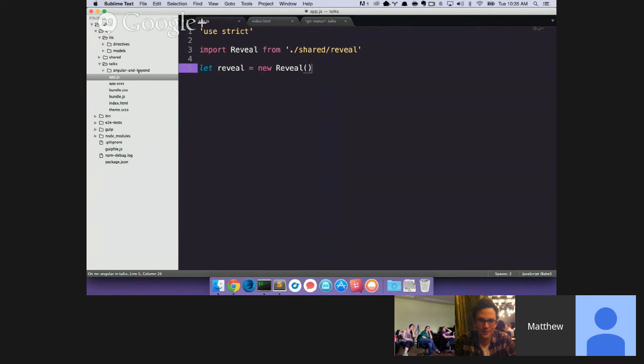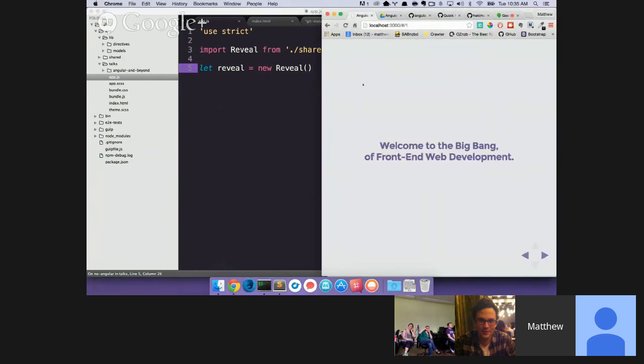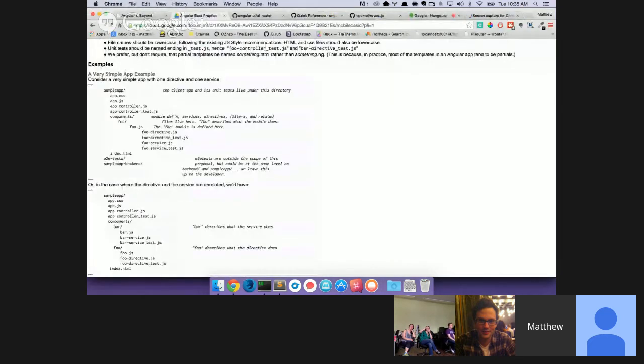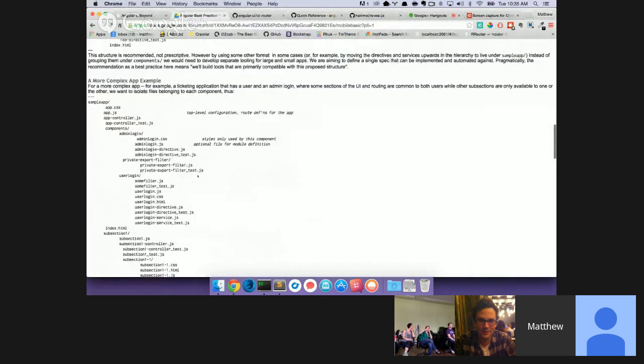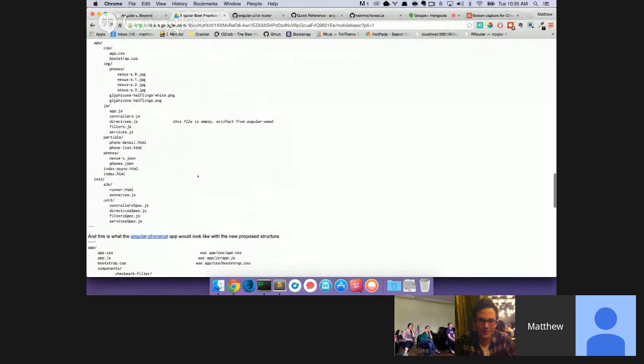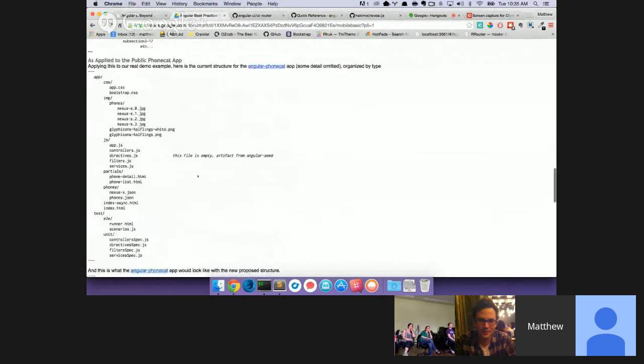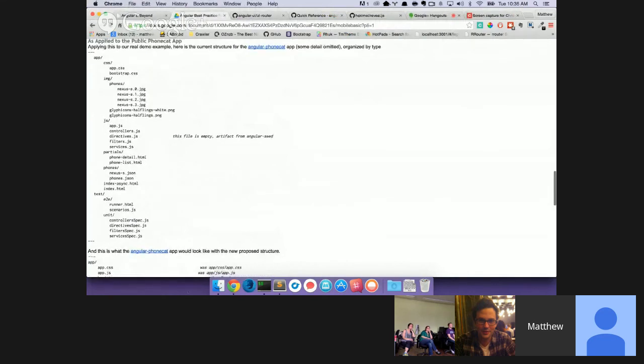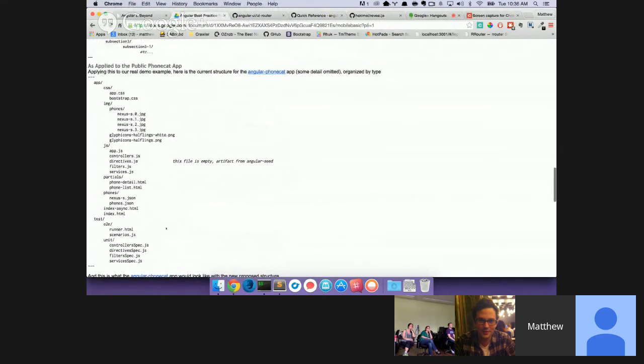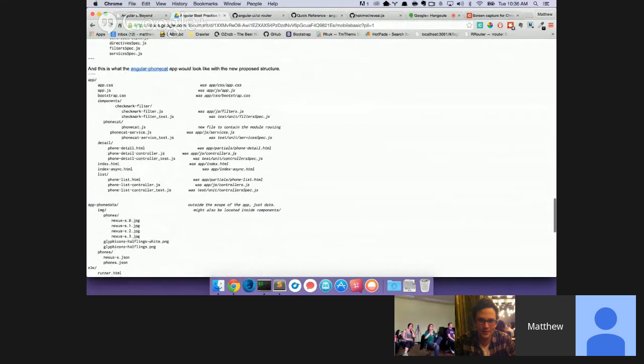So it's using something that looks more like our object, with the controllers and services and constructors all grouped together for the object that we're looking at. Yeah, there's a couple of good examples here. This is the public PhoneCat app before. You can see that, like we talked about, it has a JS thing with controllers, directives, filters. And then here's what it looks like as components.